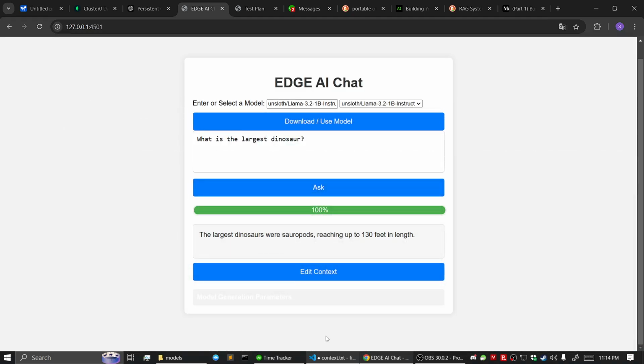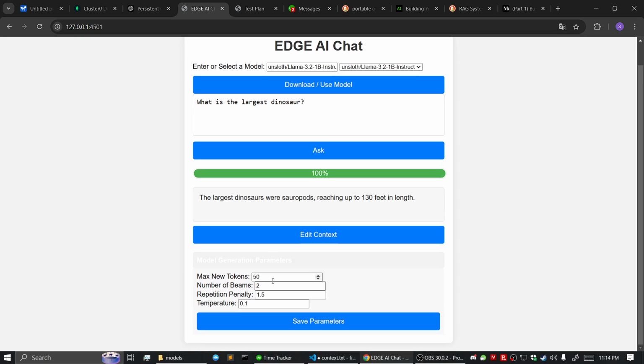So the answer was this. The settings that I'm using is maximum 50 new tokens, 2 beams, a penalty of 1.5, and the lowest temperature possible.